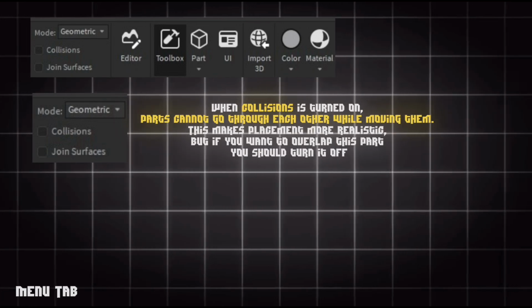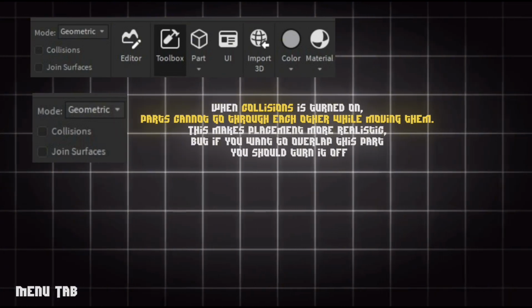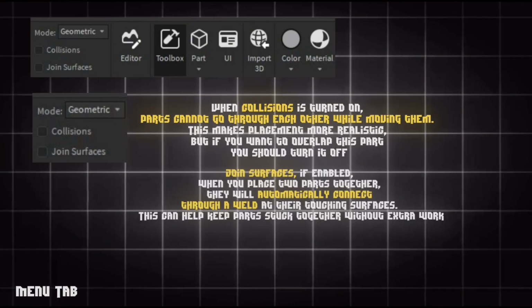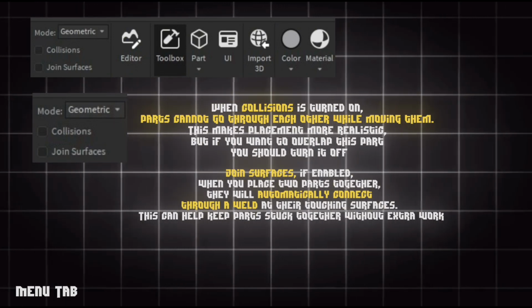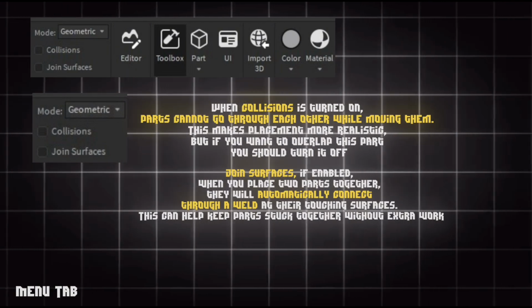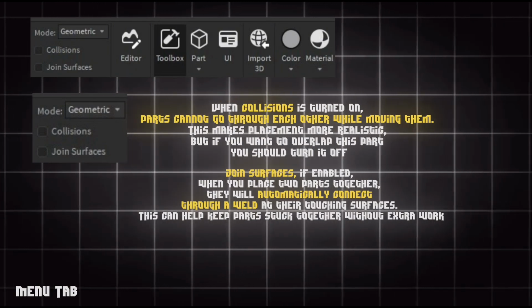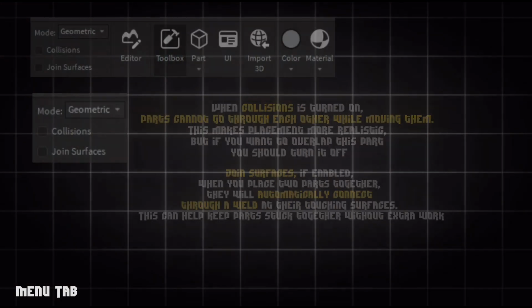When collisions is turned on, parts cannot go through each other while moving them. This makes placement more realistic, but if you want to overlap parts, you should turn this off. Join surfaces. If enabled, when you place two parts together, they will automatically connect through a weld at their touching surfaces. This can help keep parts stuck together without extra work.